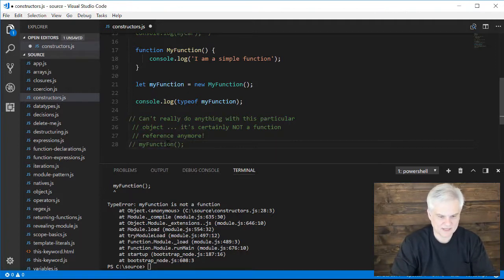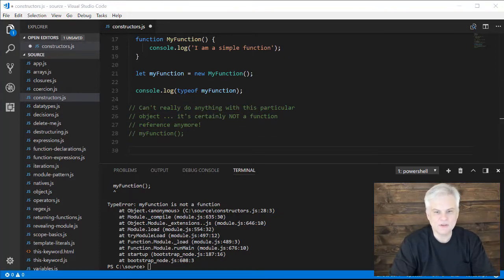All right, hopefully that makes sense, the right reasons why. But the only thing you can do with what gets returned here, my function, is that you can attach properties and methods to that empty object, which is kind of the point of the new keyword entirely.